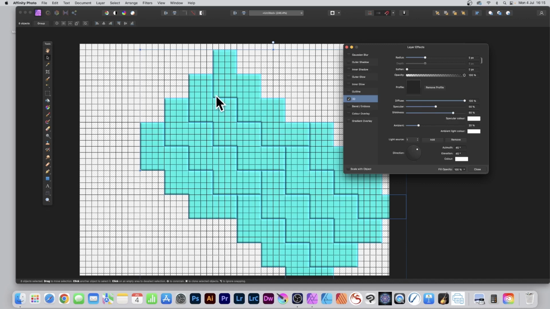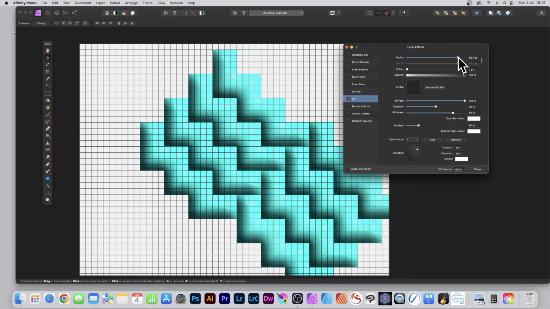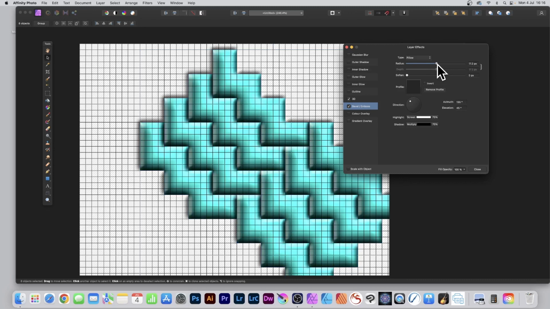In some ways it makes it easier to see the actual design now, because before it was a flat design. And you can change the radius. You can push it up fairly close to the max, or 40 or 50, and you can create some very interesting designs simply by doing that. Also, Bevel and Emboss. Just put that on. I'm going with Pillow. You could try out the others, and you can put that up to 20, 23.